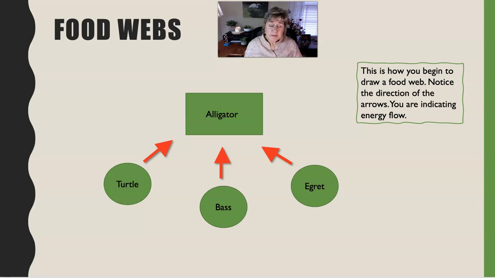Okay, how do you make a food web? So you're going to draw some animals and plants and algae and their relationship to each other. So I'm giving you a really simple example here. So we've got turtles, bass, that's a kind of fish, egret, which are some water birds, and alligators. Okay, now what I want you to notice is the direction of the arrows.